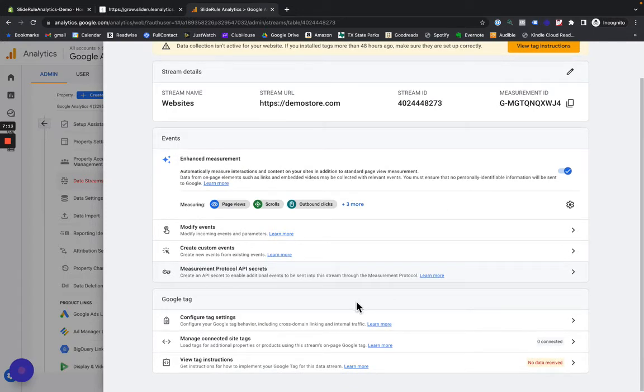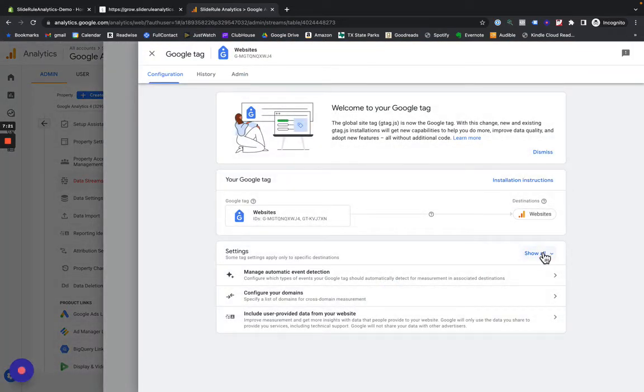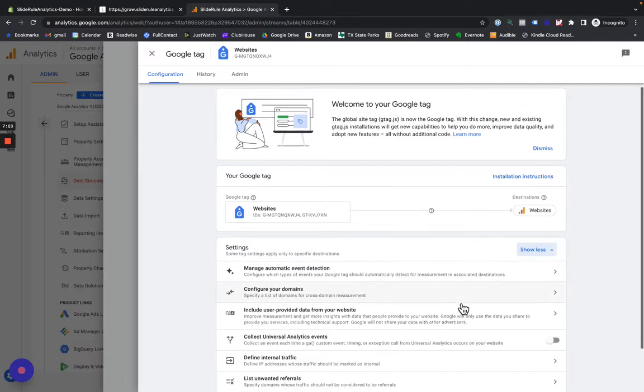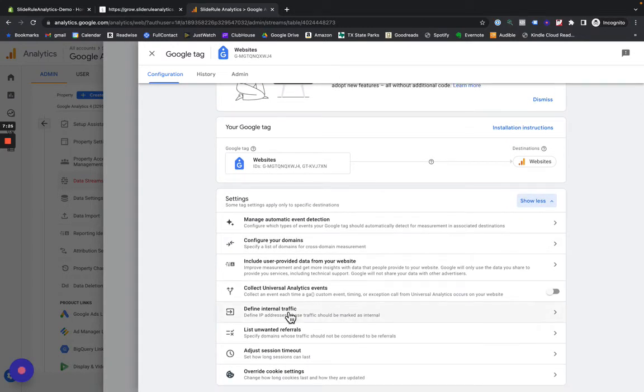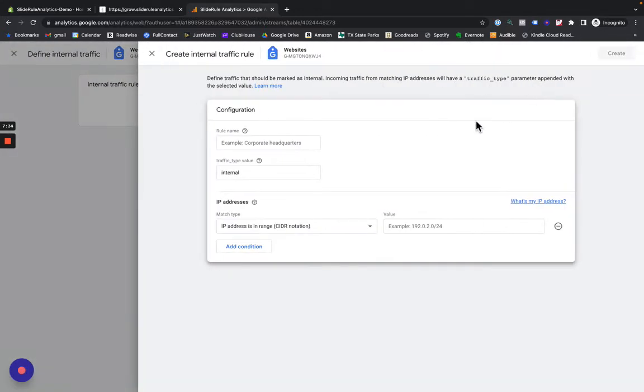So let's do that. We're going to go to Configure Tag Settings, and we're going to define internal traffic. So I come down here, I go Show All, and I'm going to define internal traffic. This is similar to creating IP filters for internal traffic in Universal Analytics. If you've done that already, you can go check out your Universal Analytics account and see which IP filters you have. But we're just going to create one here.